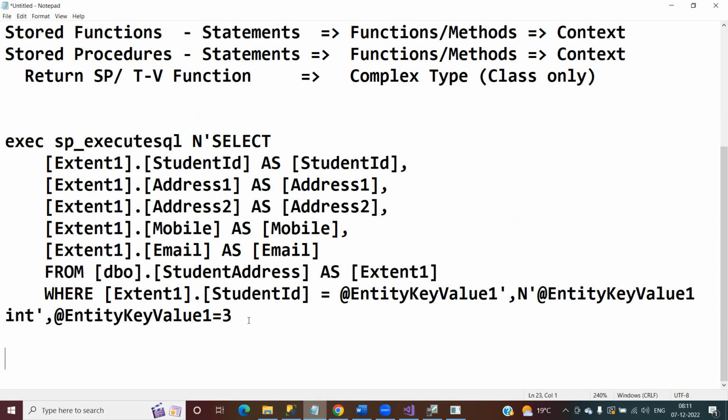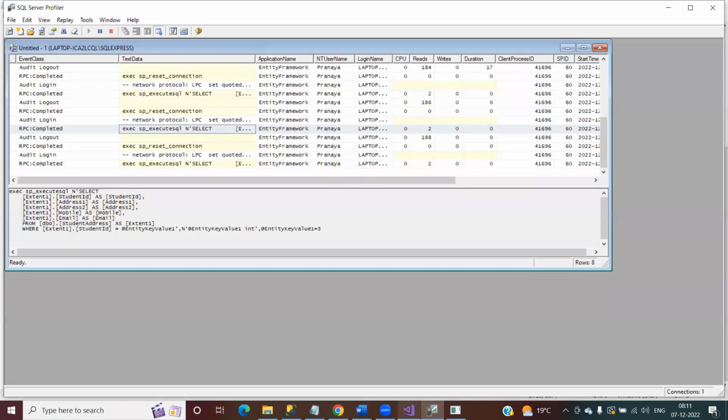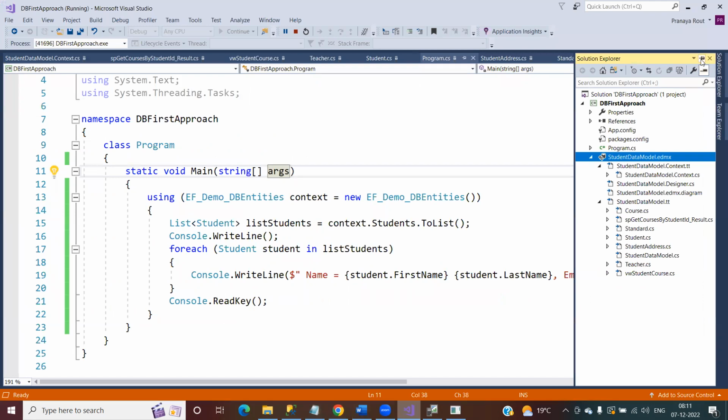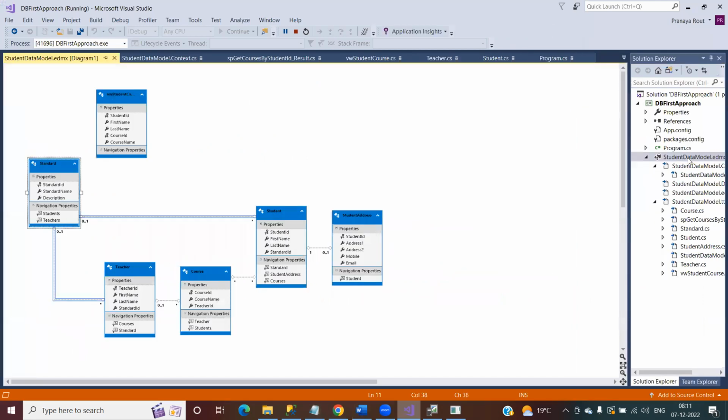Right? So this is how you can create your entity data model. So whatever I'm showing here, right? This is nothing but your, where is the EDMX file? This one. This is nothing but your entity data model designer, right?